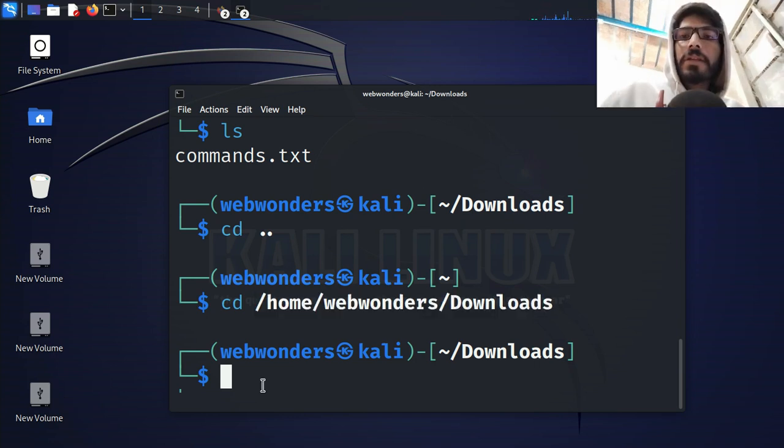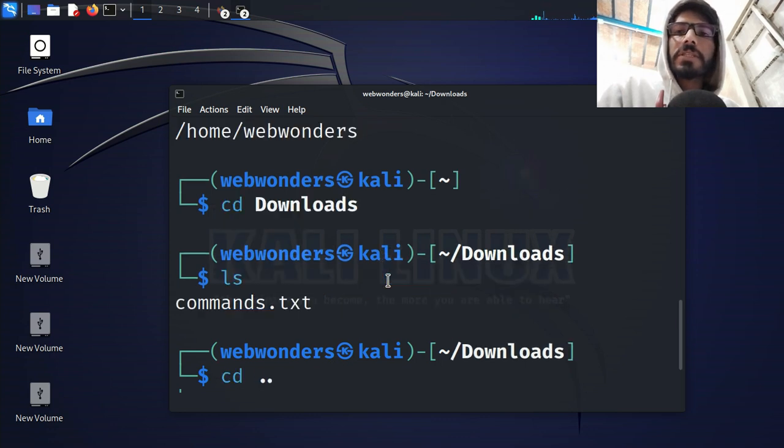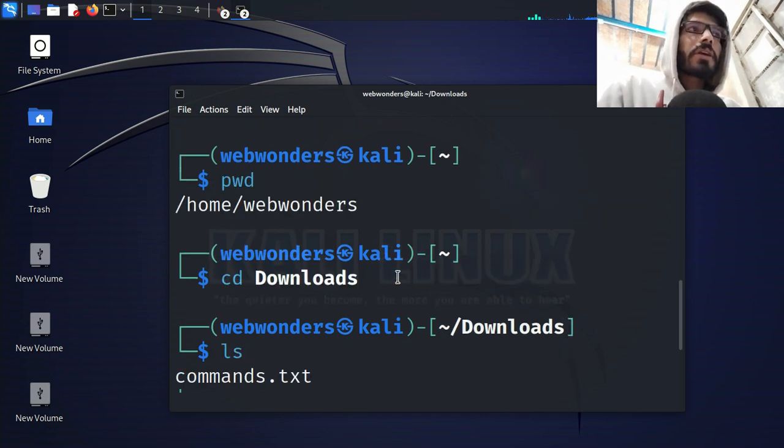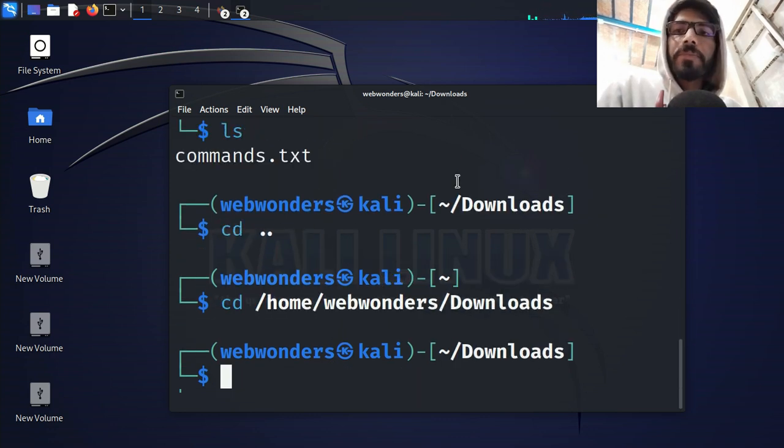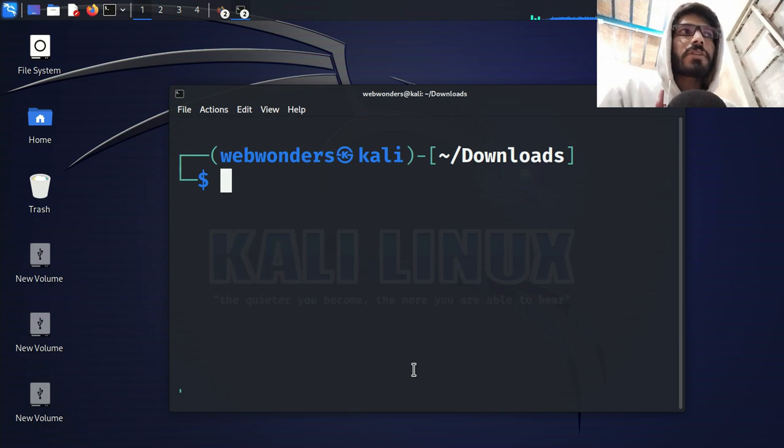There is another command whose name is clear. We have seen that by using the commands we made a lot of garbage inside our terminal. In order to clean all of this previous history of our commands, we are going to use the clear command in order to clear our terminal. Now you can see that our terminal has been cleared.